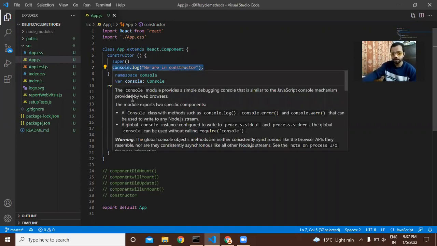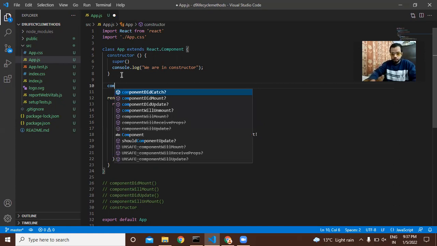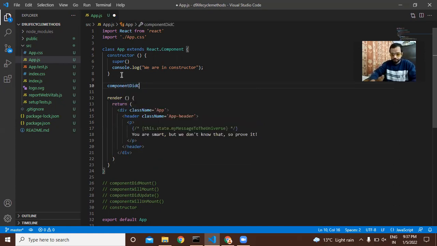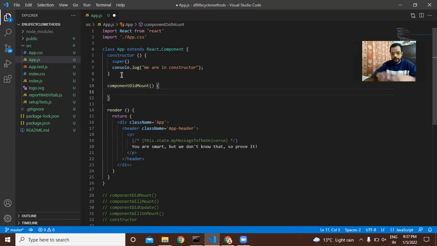Now the second thing is componentDidMount. What is componentDidMount? Once a component is mounted or displayed on the screen, this componentDidMount method is called as a message back to the logic or back to the code that the component has been mounted on the screen, into the browser. So componentDidMount is called as soon as the component is mounted on the screen.